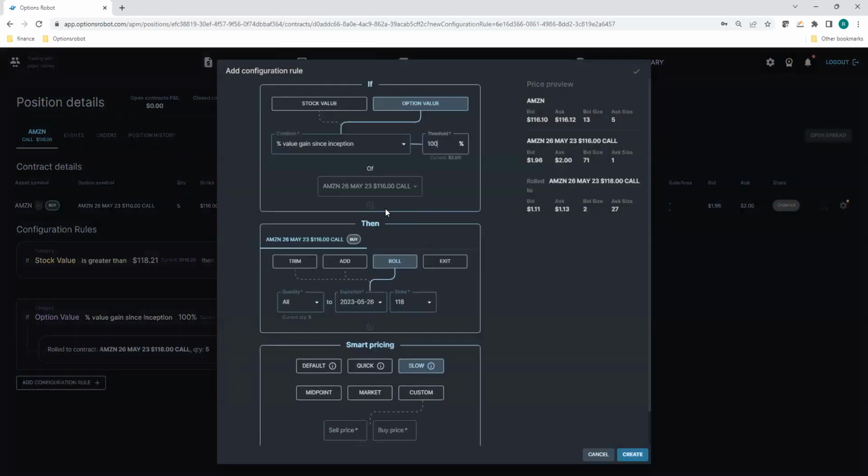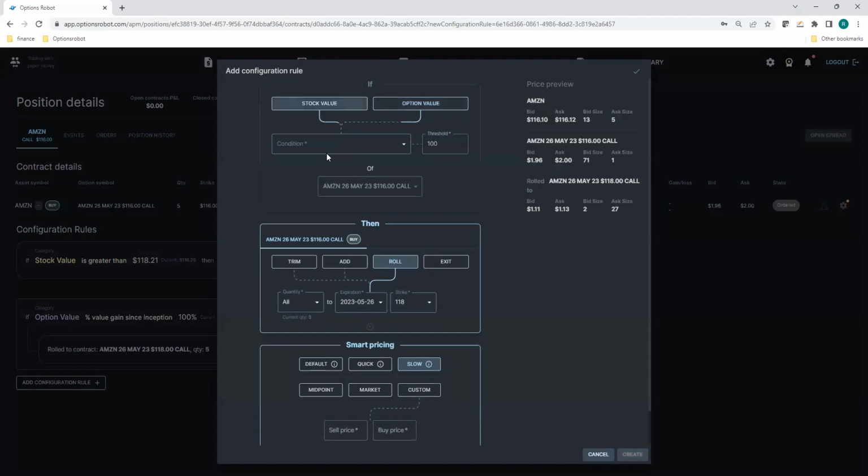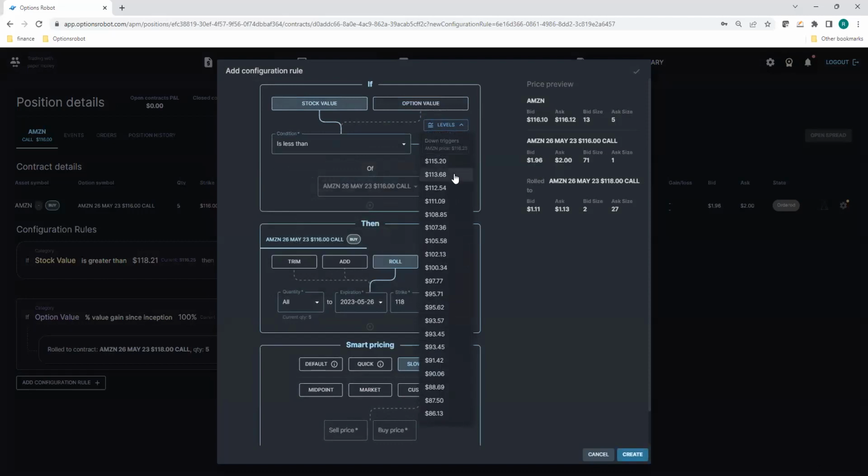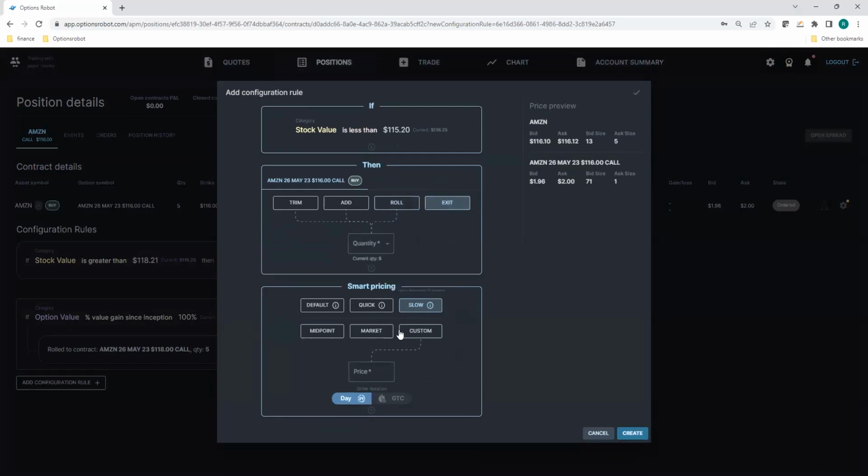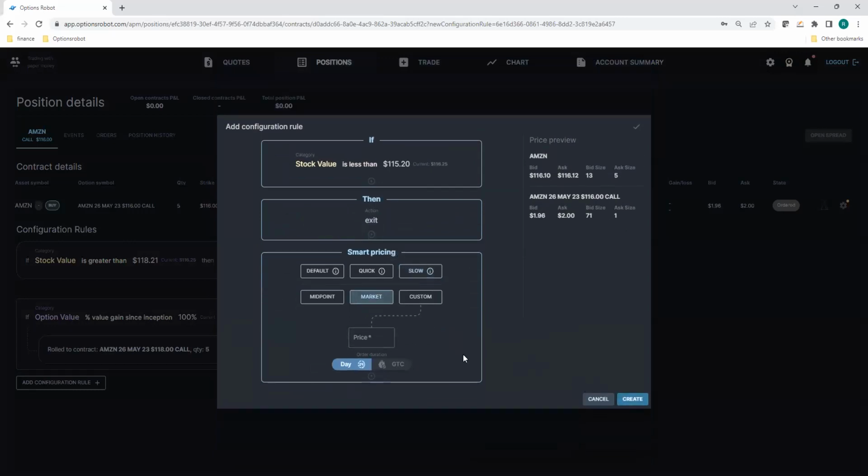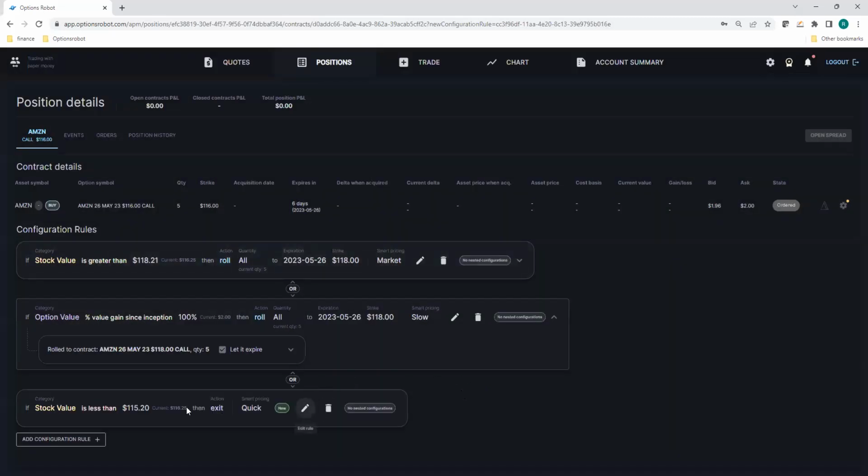Then we could do something like a stop. If I'm concerned about the stock dropping, I would say less than, and go down to maybe the first level, and say if it starts to fall below that level, I would simply exit at market as fast as possible. I could also do it as a quick, to try to get the best version possible, so it gets out fast and gives me a little bit more than just the market price. So that's three different ways to do it as a stop.